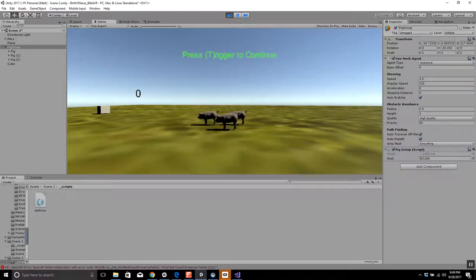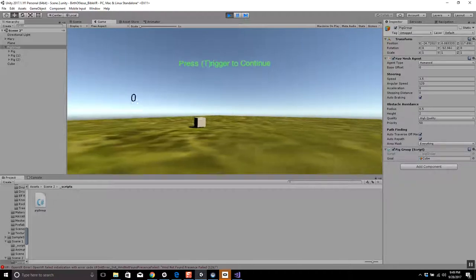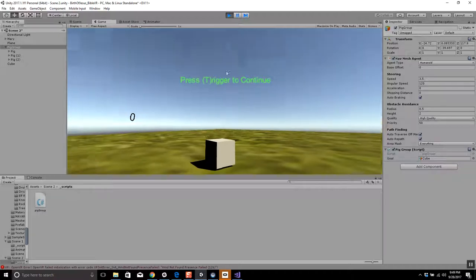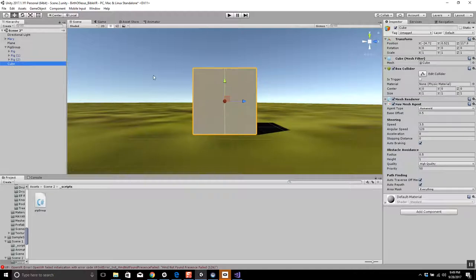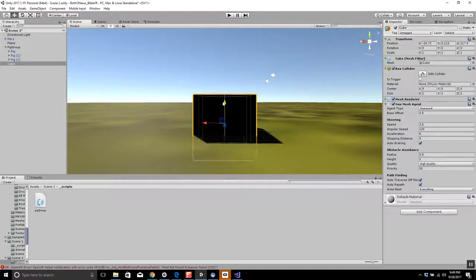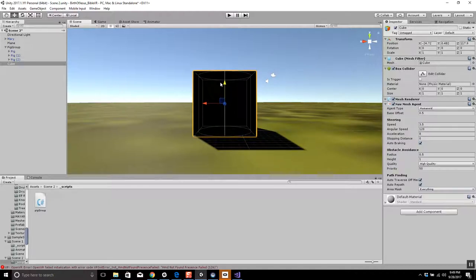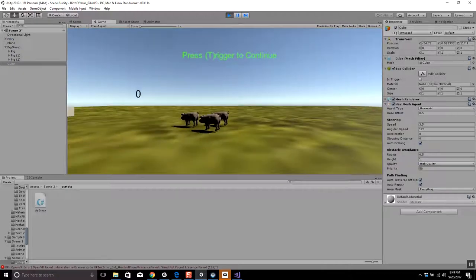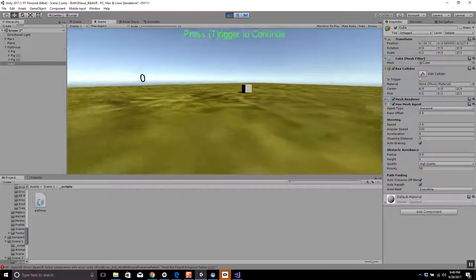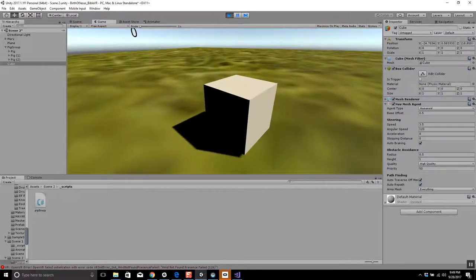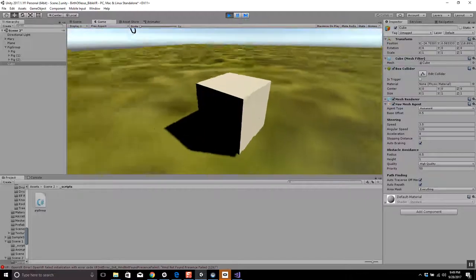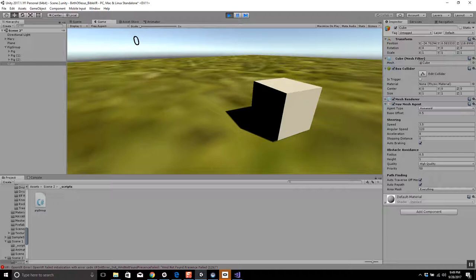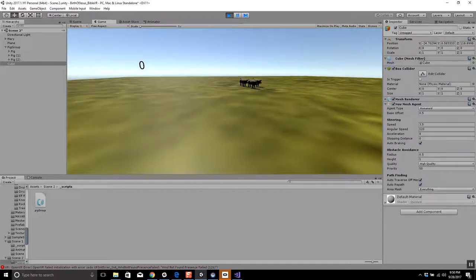You can see them trying to get there. Was the box moving? Maybe that's not close enough to the ground. That should be right on the ground. Can you click on the pig group? Oh, that guy's moving. Oh, hold on. I know what it is.